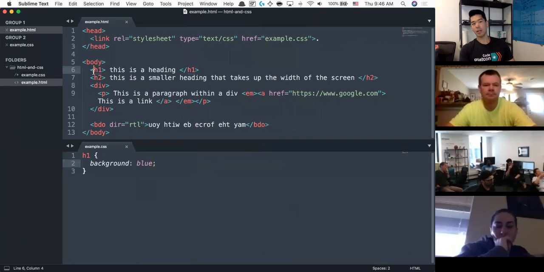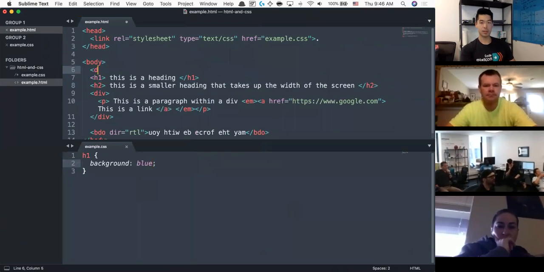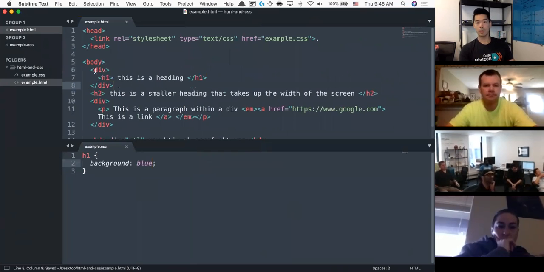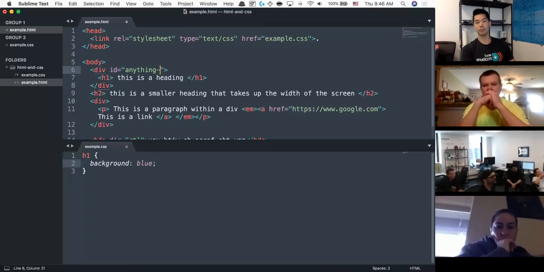Let's say we have an H1, and we're changing all of these H1s so the background is going to be blue. But let's say that we wrap this inside of a div. So now this H1 is a child of this particular div tag. And let's give the div an ID of anything. Boop. So I've given this particular div an ID so that I have quick access to grab this particular element, lines 6 through 8.